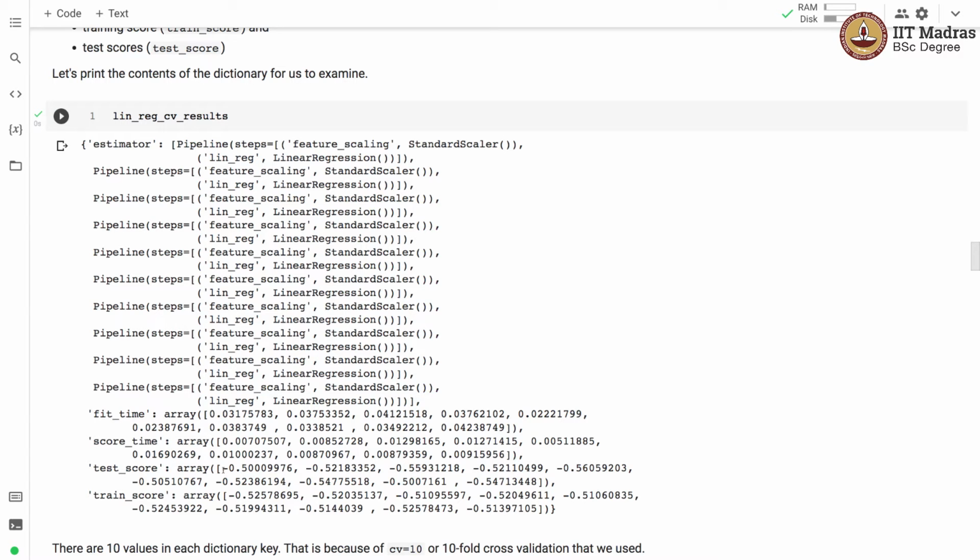Then we also get 10 different numbers here, which are the test scores, as well as the train scores over here. And remember, these are scores, and the higher the score, the better the performance. So you can see that our performance in general is better on the training set than the test set, which is what we normally get.